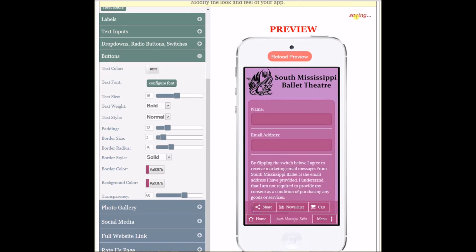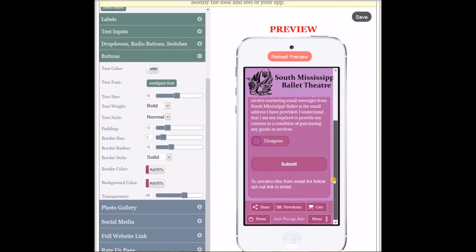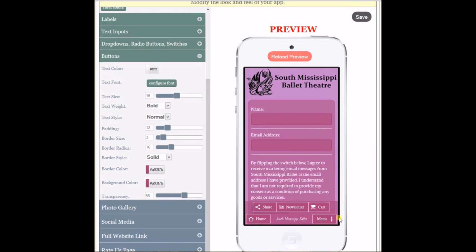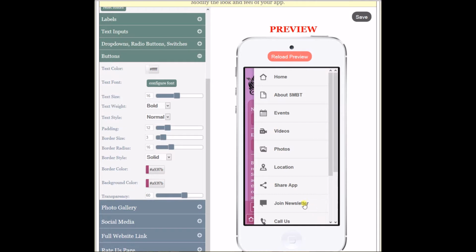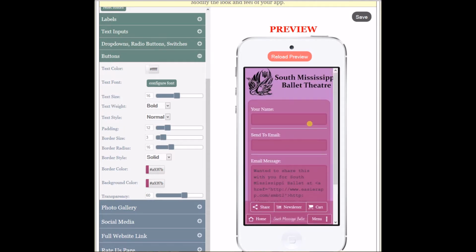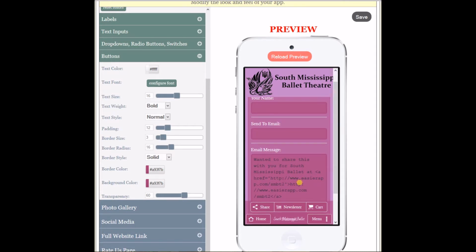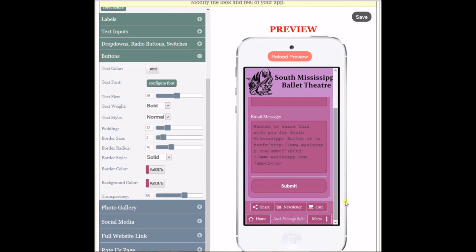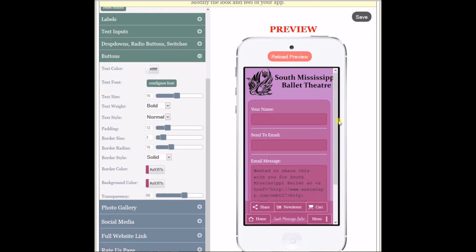Then we need to click Save. And that's what that looks like. That's the newsletter. Let's see, Share App is another one that would have form elements. And you see how all that looks too. So we did all our form elements. And the next thing we'll do is the photo gallery.